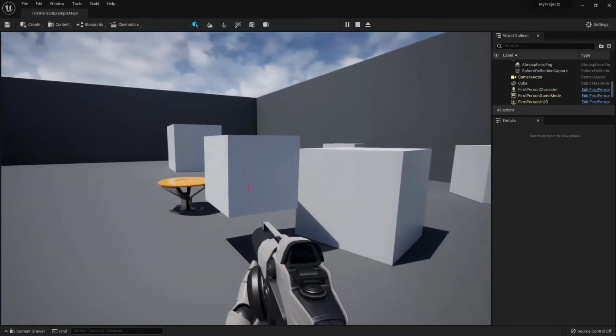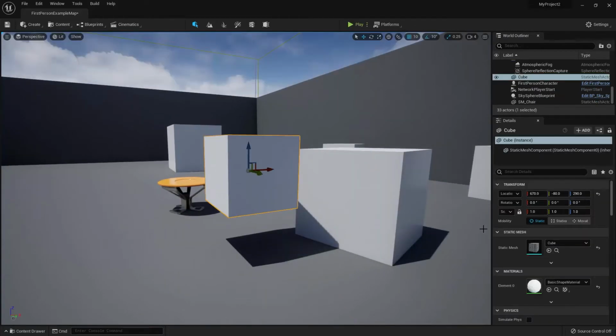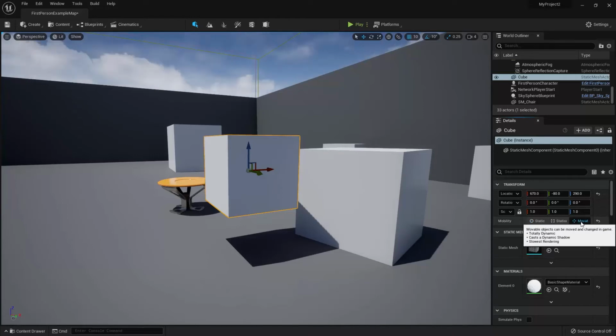So there's two reasons why this cube mesh isn't behaving the same way. The first reason is that its mobility is set to static. When the mobility is static, we are telling the engine that this actor will never change its position or rotation for any reason. So the first thing we need to do is set the mobility to movable.